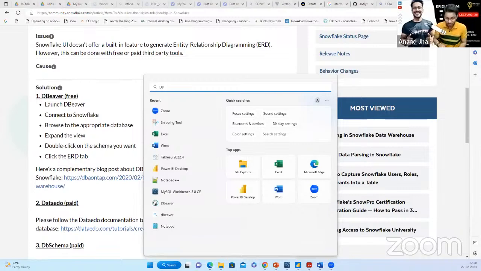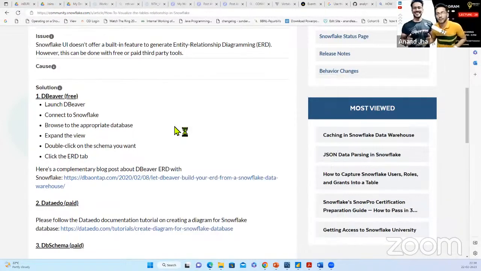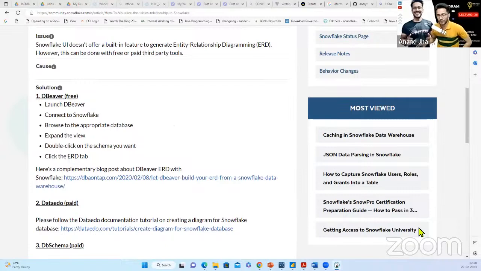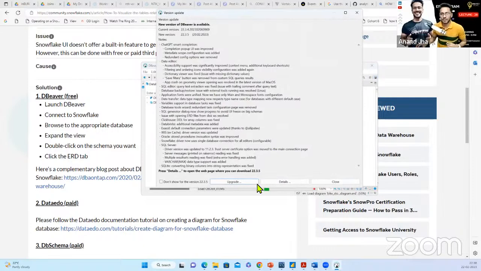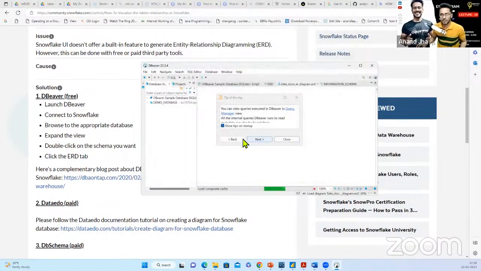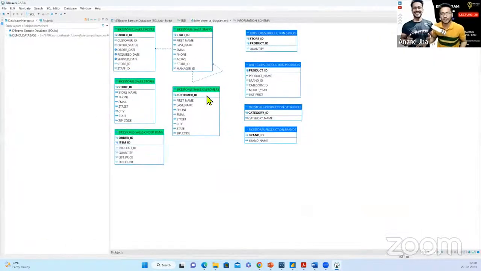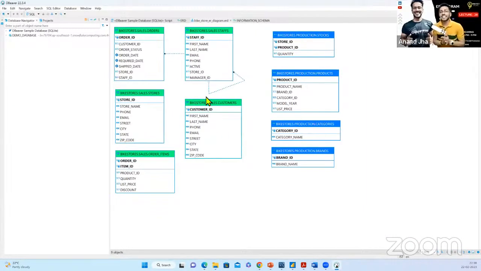Okay, I can show you that also. Let me see if DB Weaver is there. Yeah, this is DB Weaver. Let me open this. I'll show you how it looks. It is getting open. Yeah. So this is how it looks. Yeah, I have generated here. But the ER diagram which we are getting is not proper. It is incomplete. Maybe because of the free version.